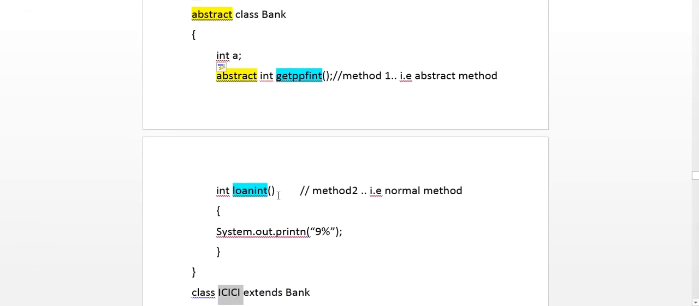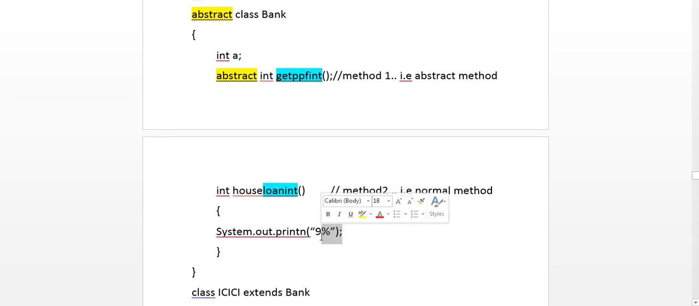So the concept here is that we have a Bank. For Bank we do not need to instantiate or create an object, because it is just defining something like getting PPF interest for the banks or loan interest for the banks. Here we have made the house loan interest 9%. It is common for all the banks, so we have defined it like this.